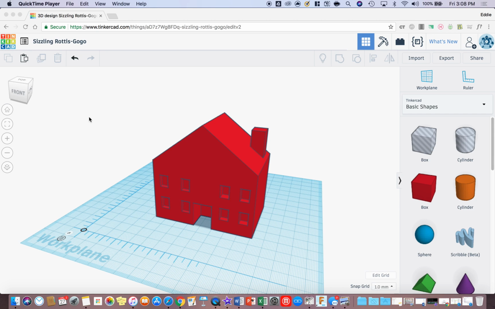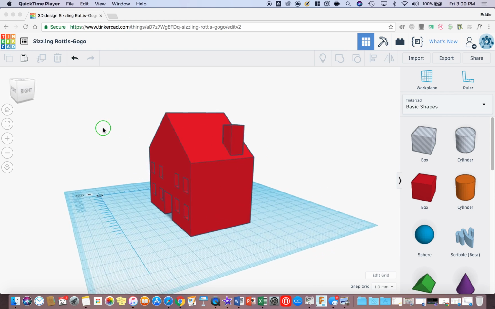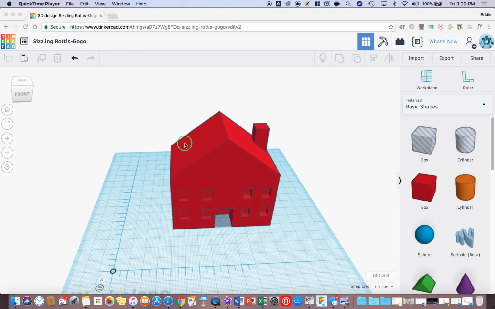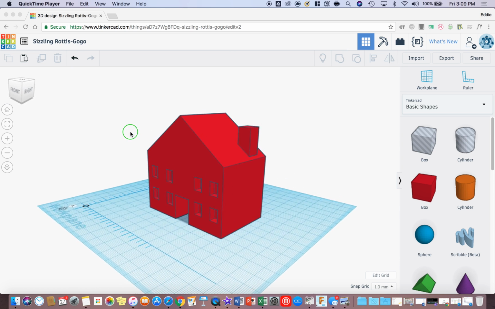Hello, in this tutorial series, I'm going to show you how you can 3D print the product that you designed in Tinkercad on our FlashForge Creator Pro 3D printers in our school system. Now you can see right here, this is the house that I've been using as basically a model for how to build something inside of Tinkercad.